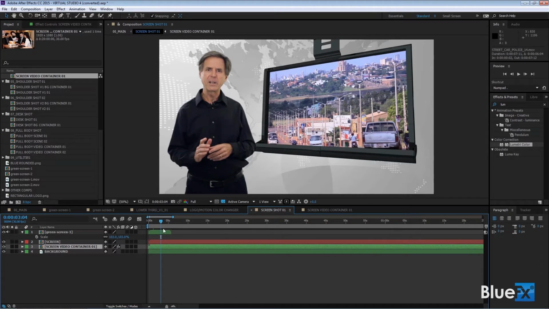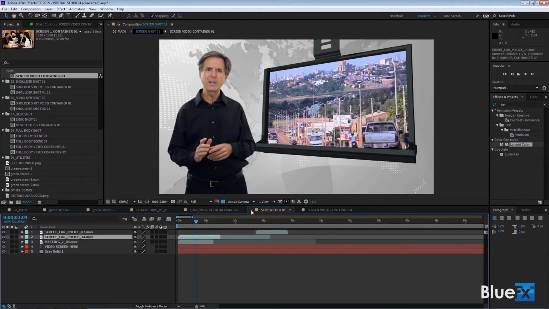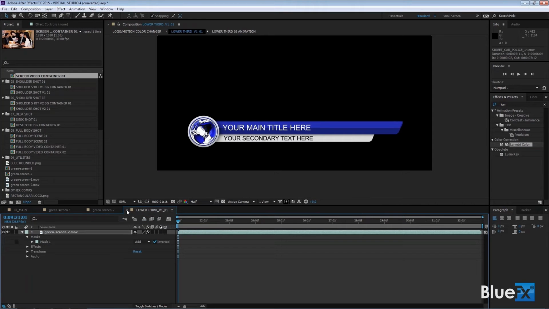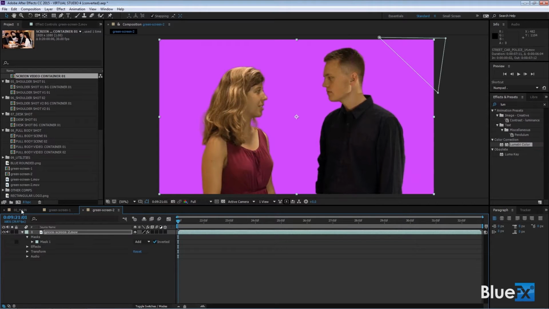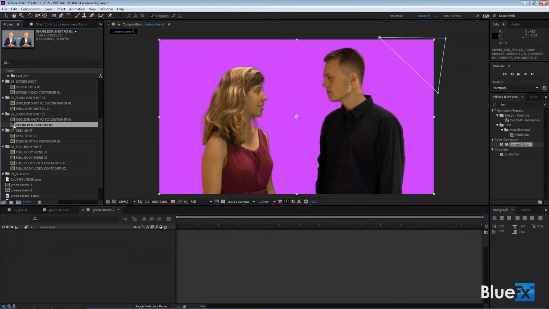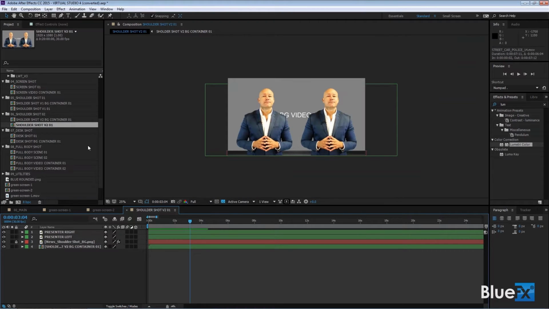All right, let's move over to the, let's see the order I wanted to do this in. I go to the shoulder shot, so I'm going to close this one down. Close this down because it's going to get kind of crowded pretty soon here if I don't get careful. Go to the shoulder shot here, double click on that, and this is the shoulder shot 2. So right now it's just the same image, presenter right, presenter left.